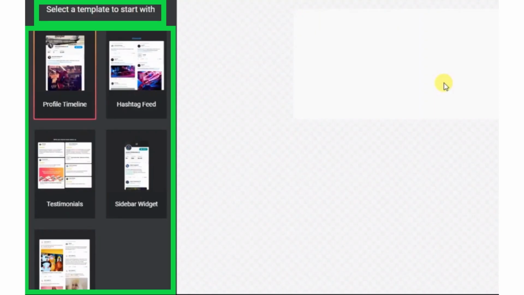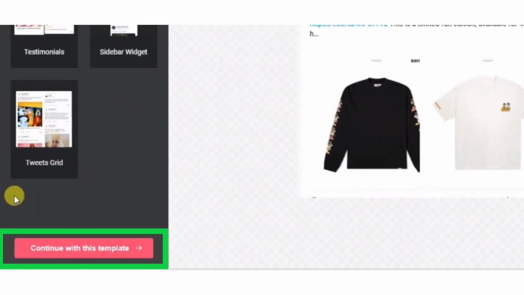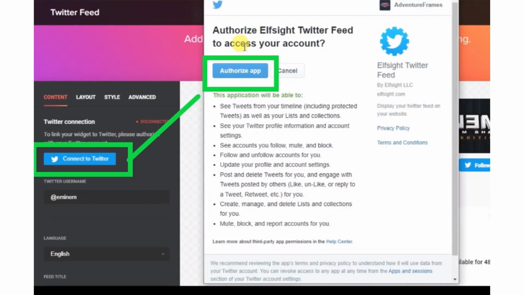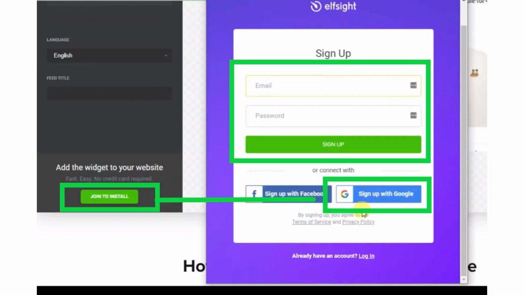After clicking on the Create Widget button, select a template of your choice and now click on the Continue with this template button. After that, click the Connect to Twitter button and then click on the Authorize App button. Then after that, scroll down and click on the Join to Install button. And now sign up with your Google account.